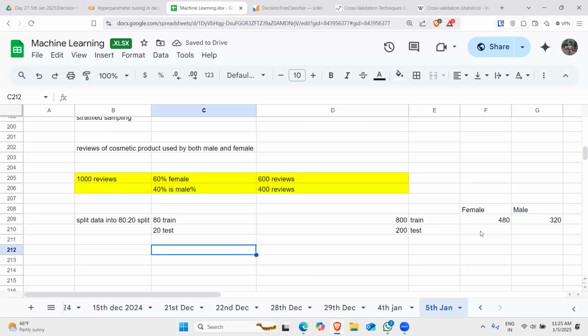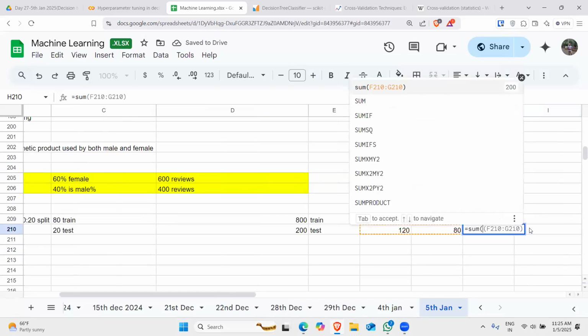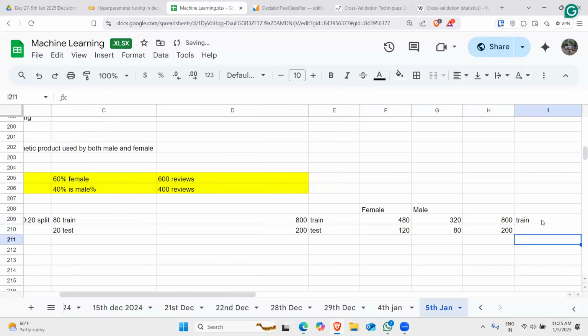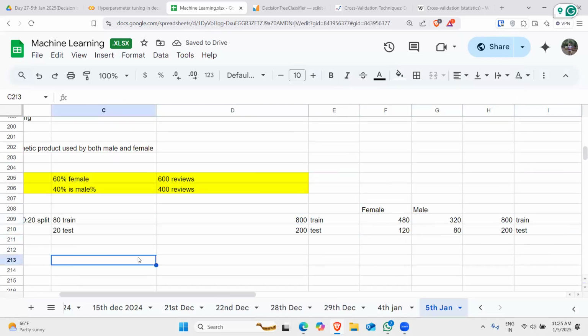Similarly, 20% will be part of test. So basically of the 200, 0.2 of 600 will be 120 which is part of female, and 20% of male, that is 400, will be part of test. So in total, if you sum, again it comes out to be 200. Yes or no? So the ratio is maintained, right? And the split ratio is also maintained, 80-20, right? That is what stratified sampling is.